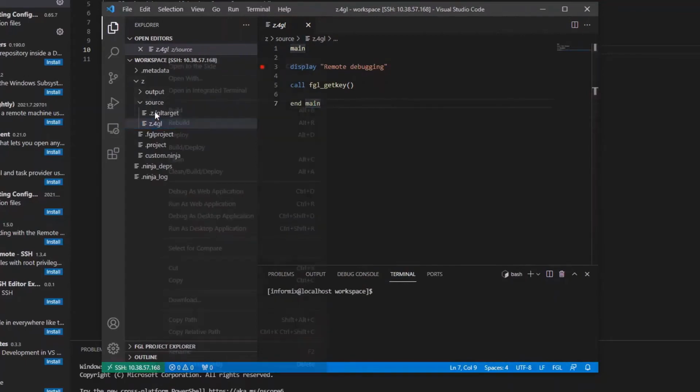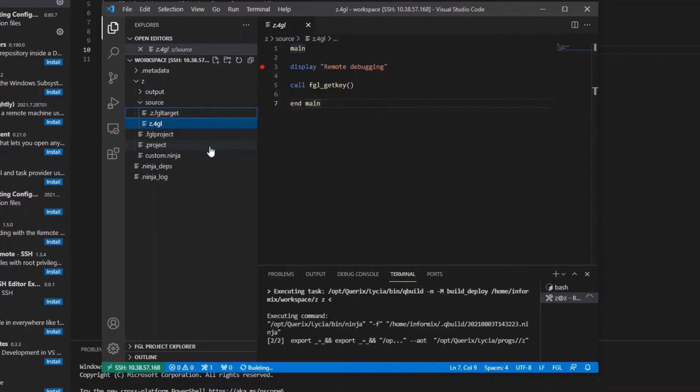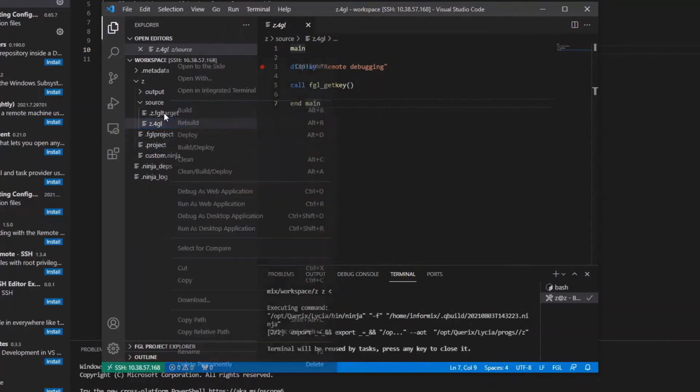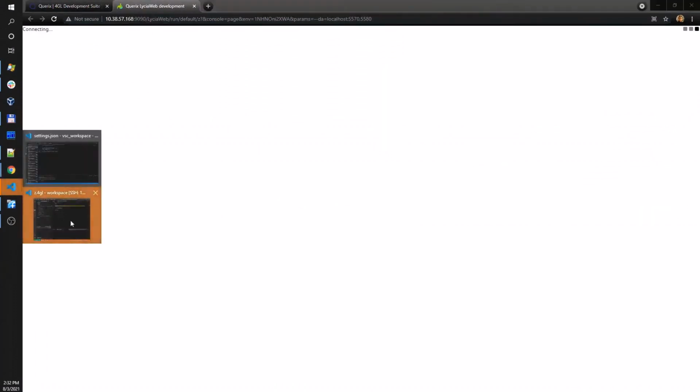You can build and deploy programs remotely from FGL Project Explorer, and also debug programs from it. To do that, right-click your program and select Debug as Web Application in the context menu. The program will run in the browser in debug mode.